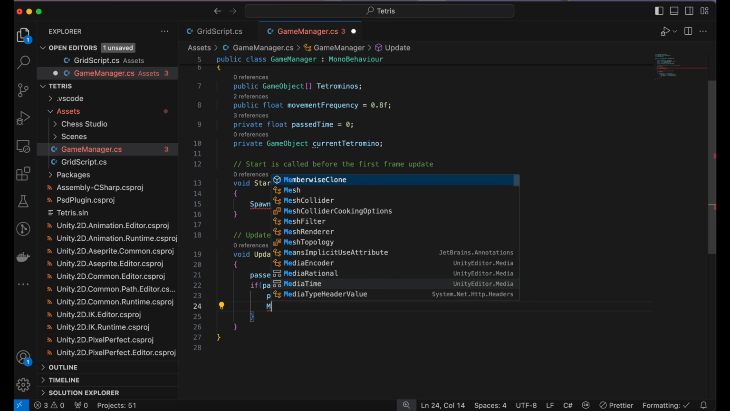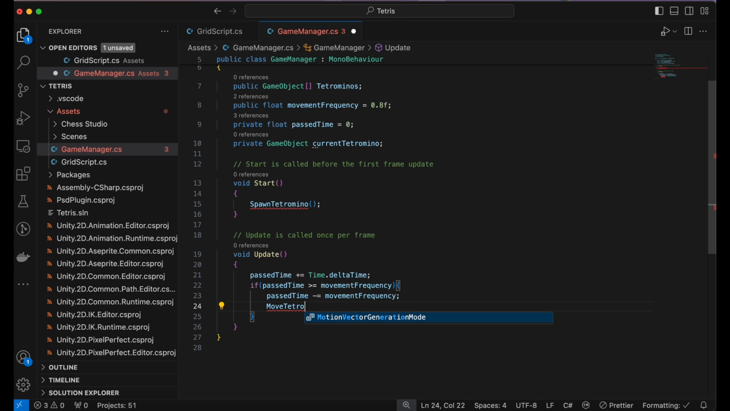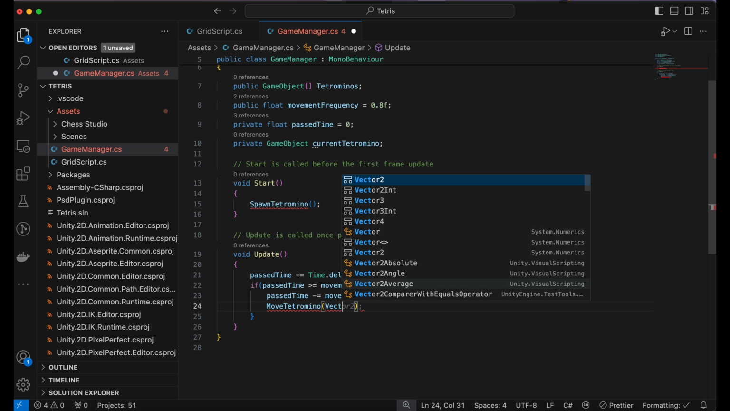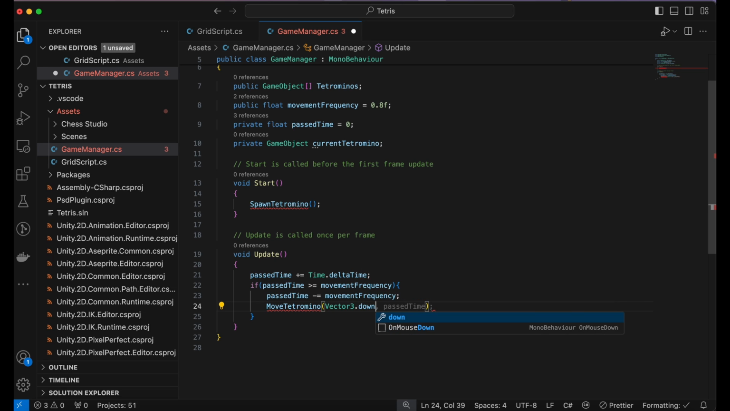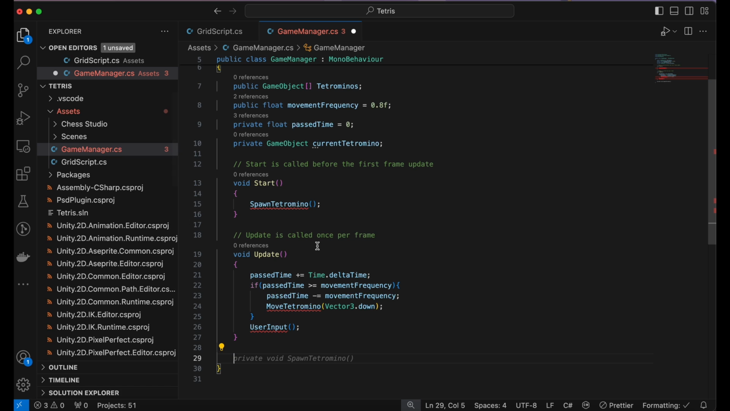And we also wanted to call a method move Tetromino, where we just pass Vector3.down because we wanted to move the Tetromino downwards. And finally, we wanted to take care about the user input. So these are the methods we need to write. The first one is spawning the Tetromino. Spawn Tetromino doesn't take any parameters.